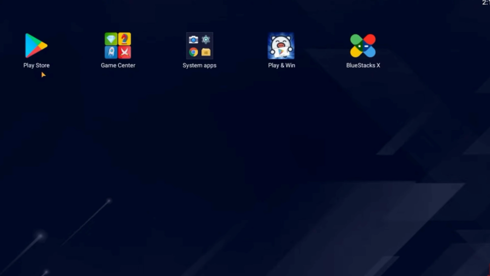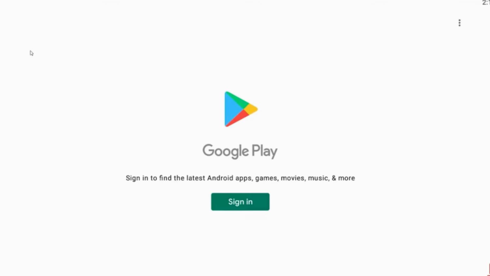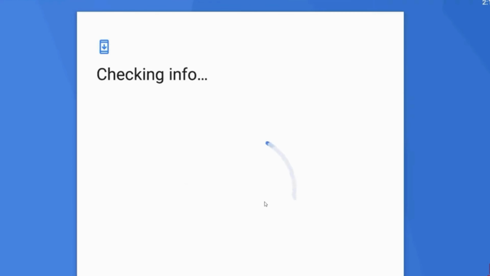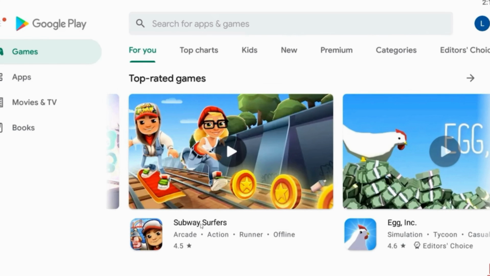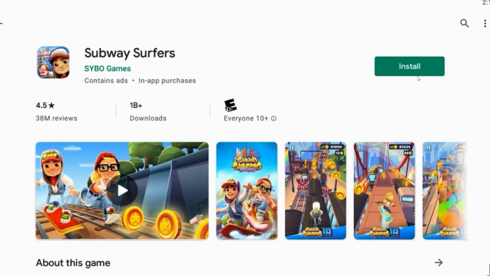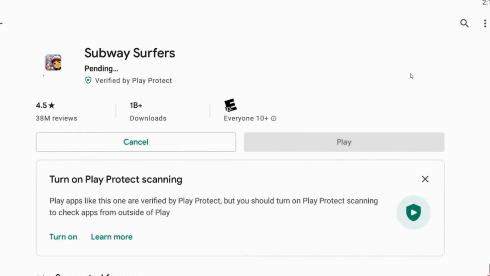Then you will see a page something like this once you have successfully installed BlueStacks. Here you will see Play Store, click on it and sign in to your Google Play Store. And once you do so, you can now download any application from your Google Play Store. Just like so, this is how you can do it.